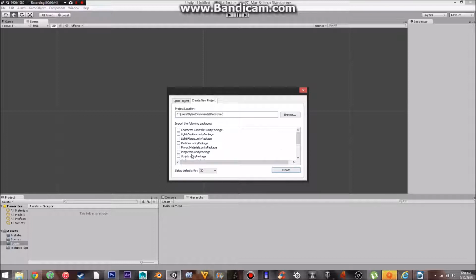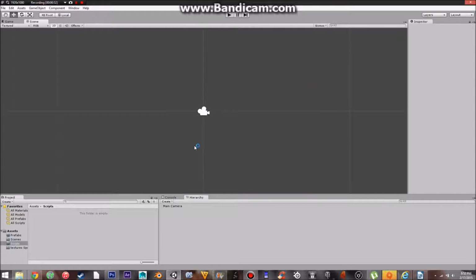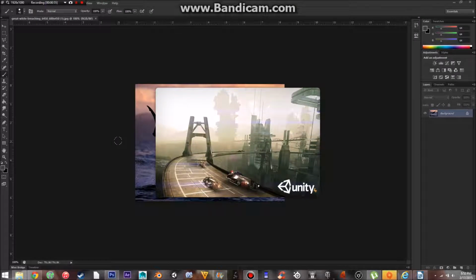And then you want to... we don't need any of them, but you might want to come down and change it from 3D to 2D, and then create. And then it's going to relaunch, and then you'll be in your scene.